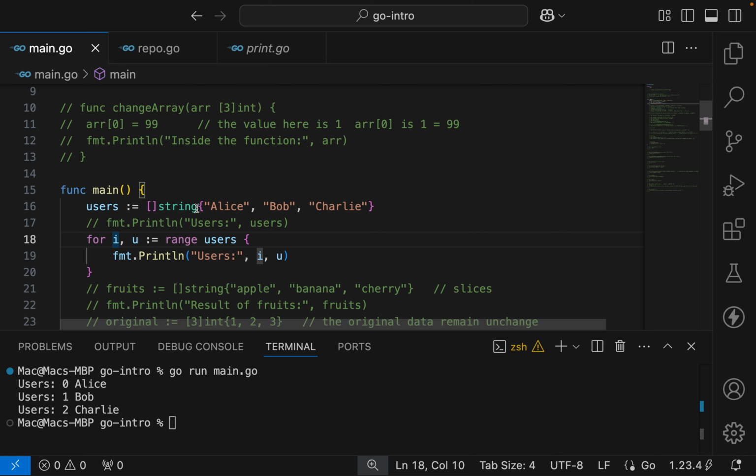So we can see that the index starts from what? 0, 1, and 2. So that's how it works. By looping through, we're able to print out. The i is the index here, and then the u is the value here. All right, so that is very key, and that is what we have done.